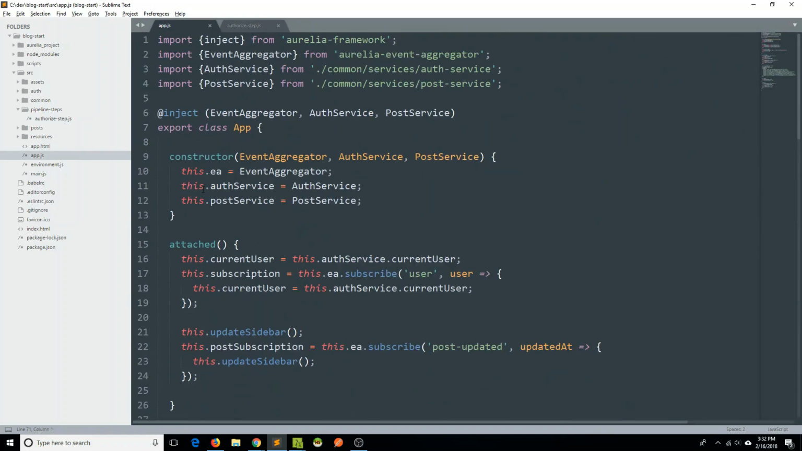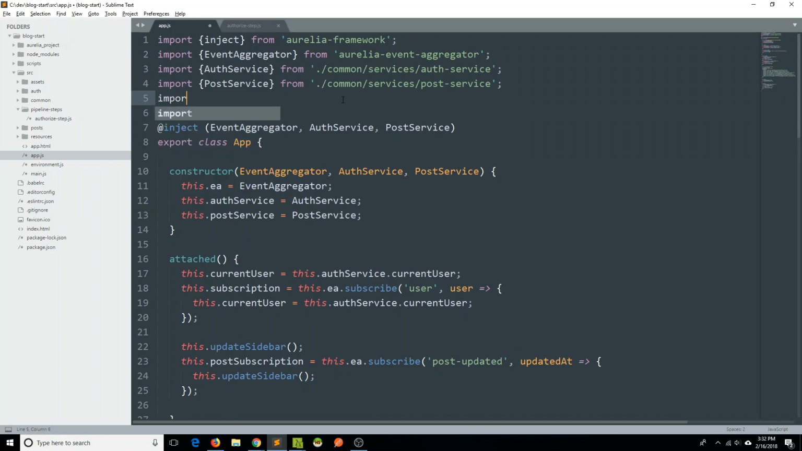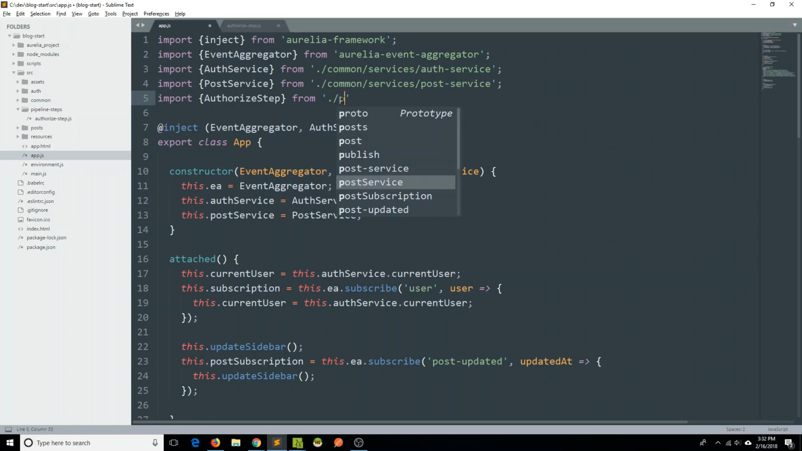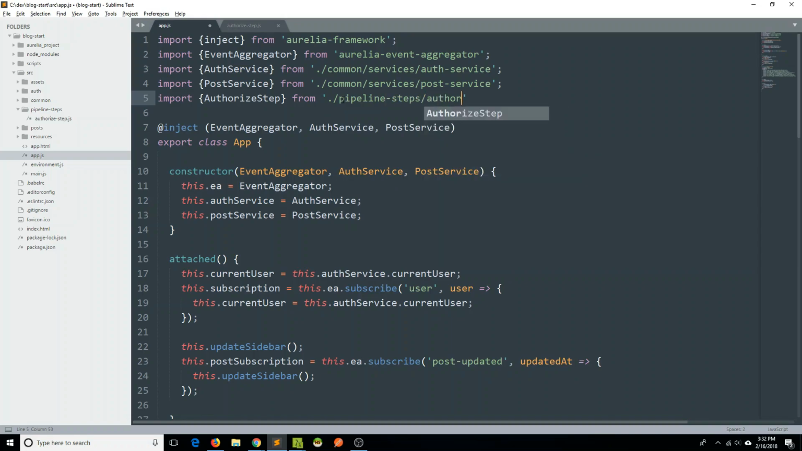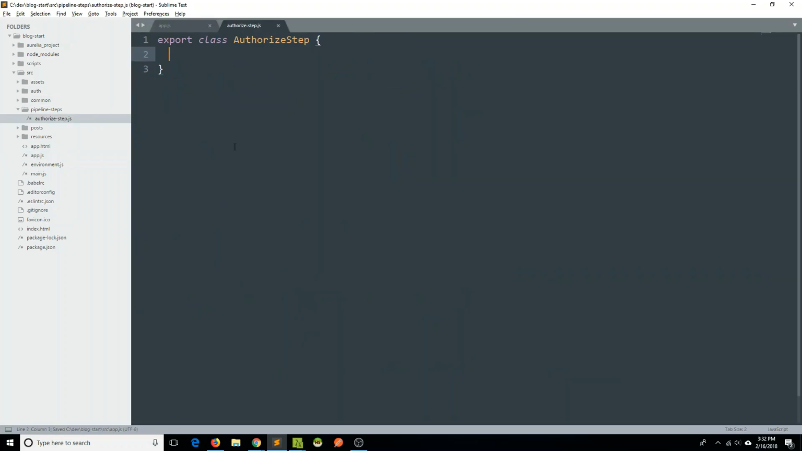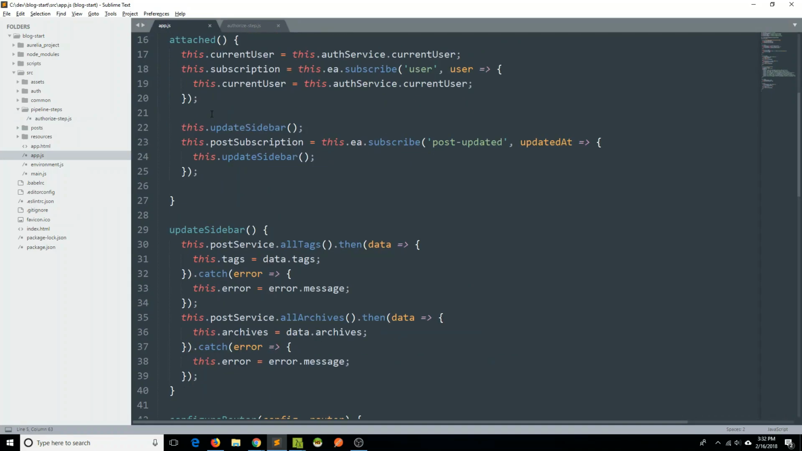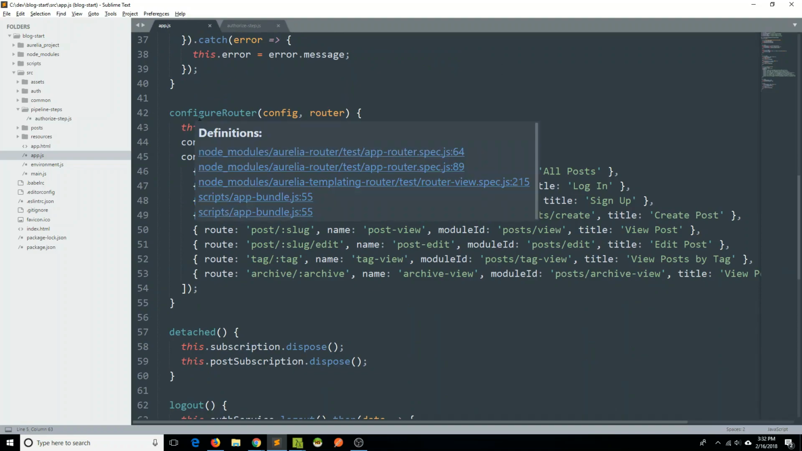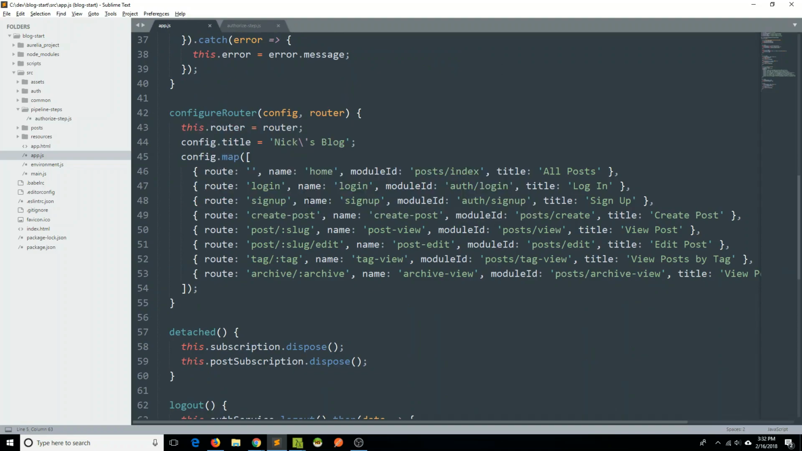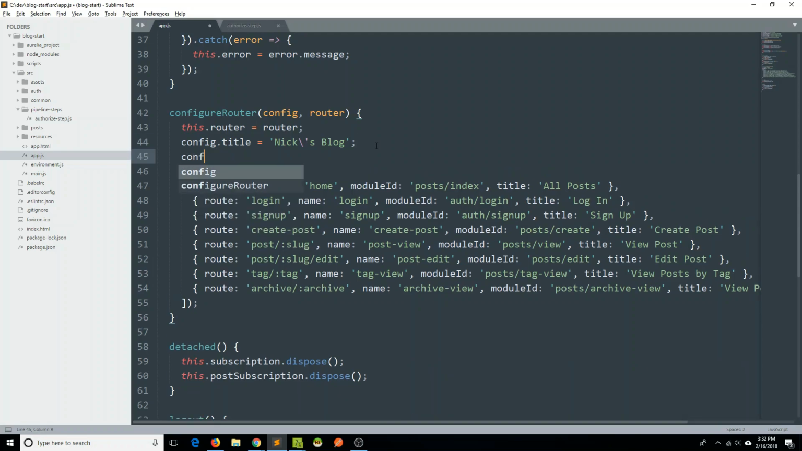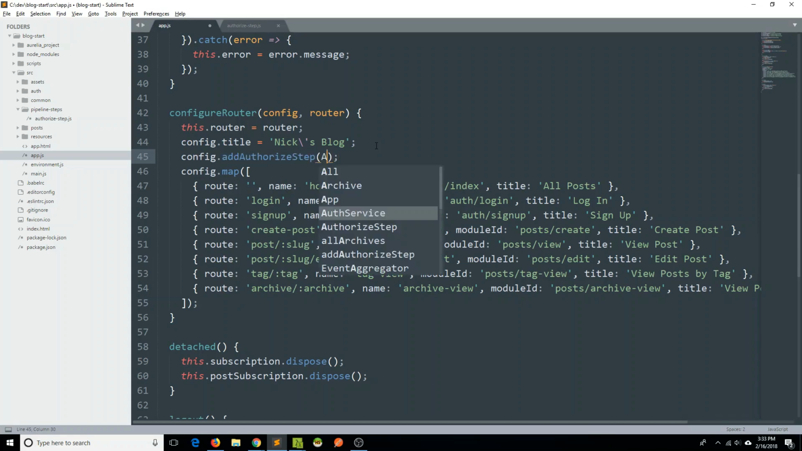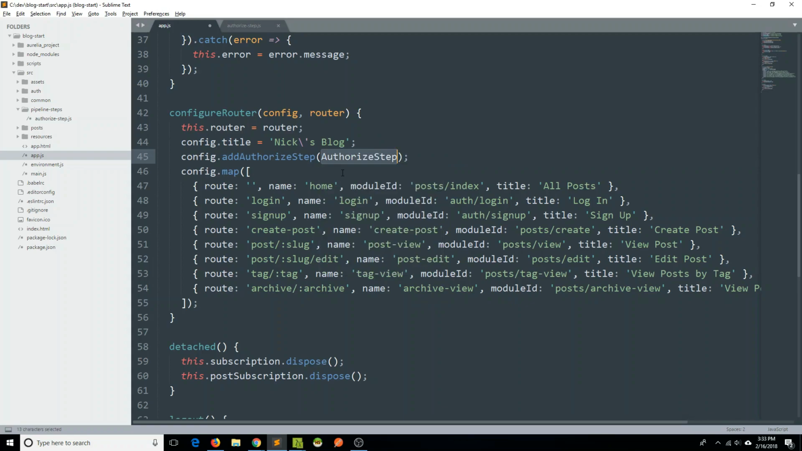And then all we need to do now is within our app.js file, we can go ahead and import that. So we could import the AuthorizedStep class from pipeline-steps/authorized-step. Okay, great. So now we are pulling this class into our app.js file. What we can then do is within configure router, we can add an authorized step using that class. So we can say config.addAuthorizedStep, and we can use the AuthorizedStep class that we've pulled in.